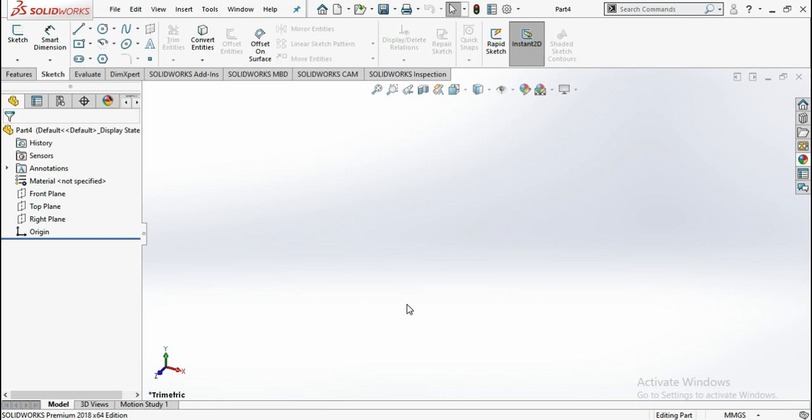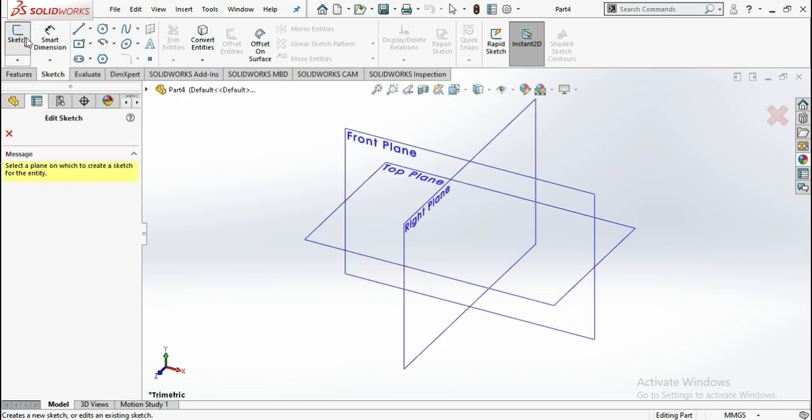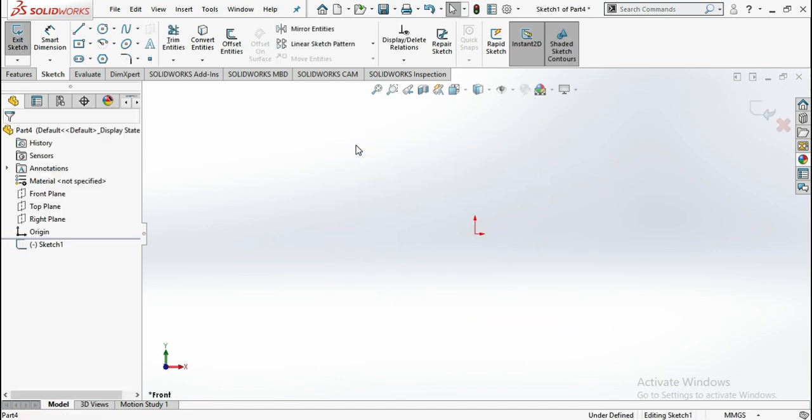In this lesson, we are going to take a look at how to create sketches on something other than the front, top, or right plane. But in order to begin, we must first start a new sketch, and we will need to select one of those primary planes. So I'm going to select the front plane. Go to the line command and draw a basic shape.